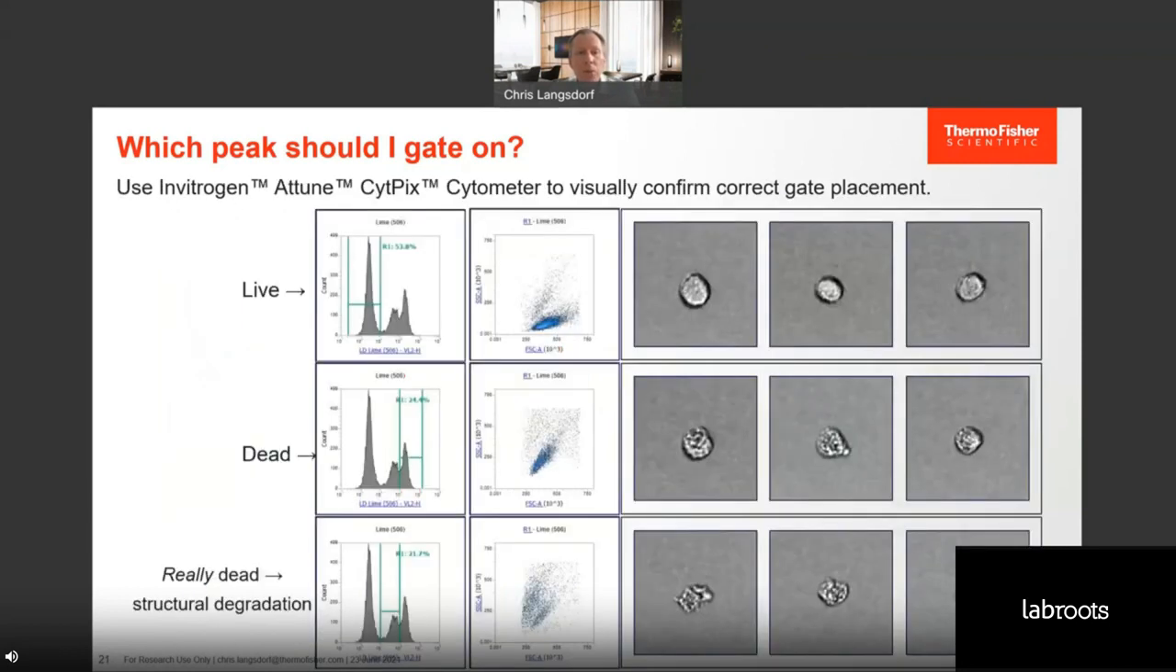Now, another tool that will help answer this question is a new flow cytometer called the Attune CytPix cytometer. This is the same Attune NXT flow cytometer with the added benefit of bright field images of every cell that you have acquired. And so we can now set a gate on what we think is our live cells, look at a scatter plot and see that, in fact, these cells are where we would expect live cells to be by scatter. We now look at 3 representative images of cells within this gate. We see they're round and uniform and smooth, as live cells should be.